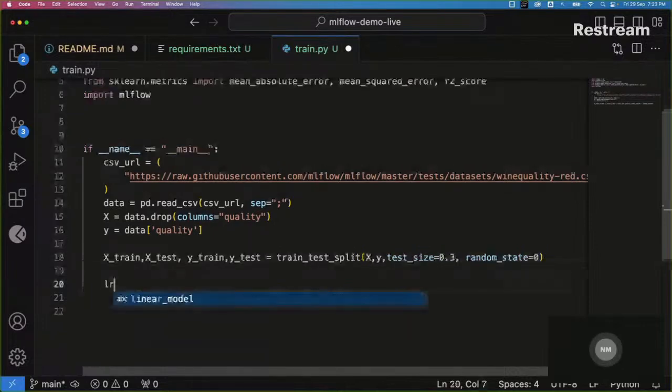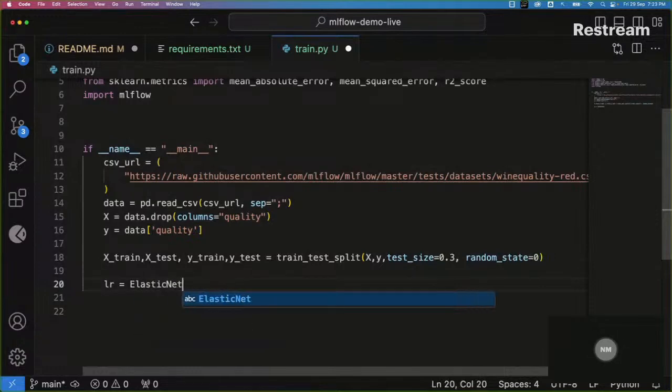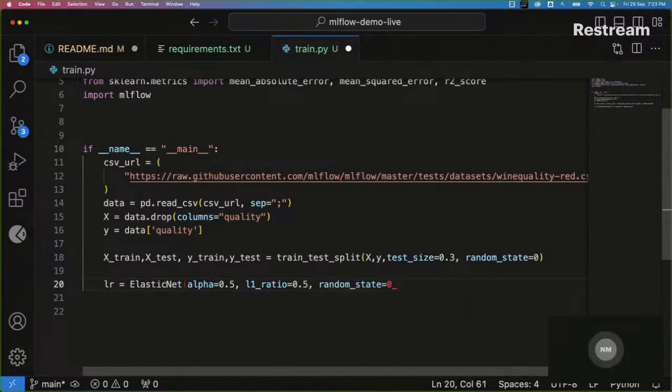I'll say lr is equal to ElasticNet. Now ElasticNet has got the values, like for example, I can say my alpha is equal to 0.5, and I can say l1_ratio, which are the hyperparameters. I'm just specifying some values as 0.5. And I'm also using some random state to ensure the repeatability. So I'll instantiate my model.